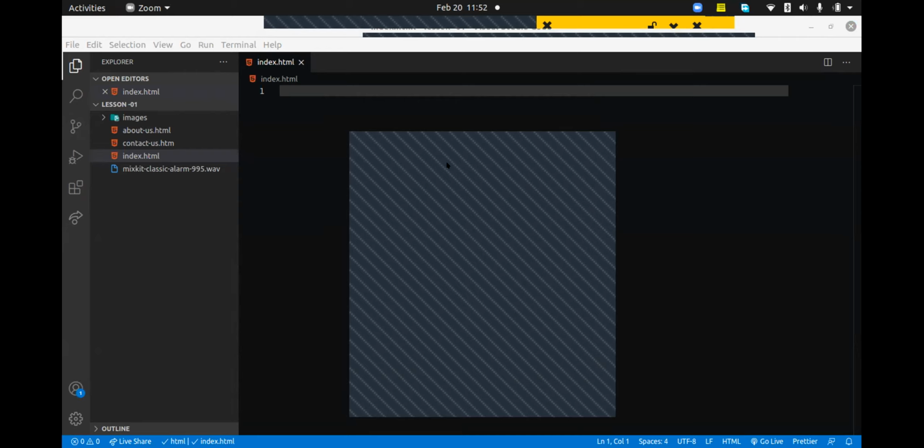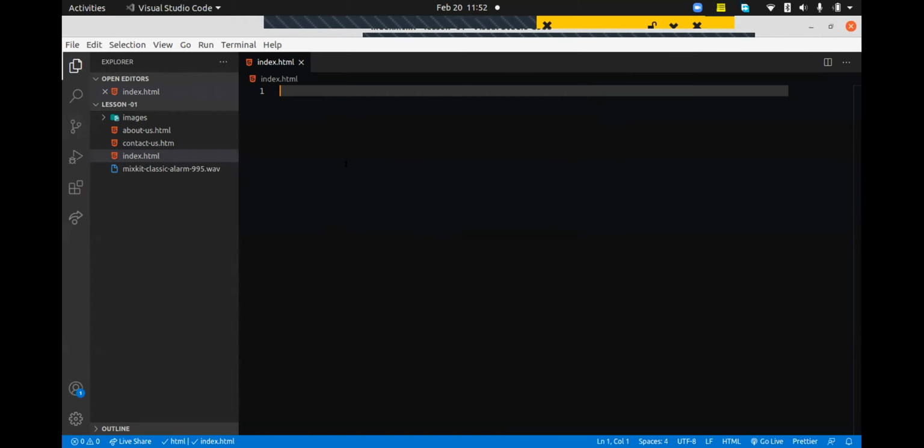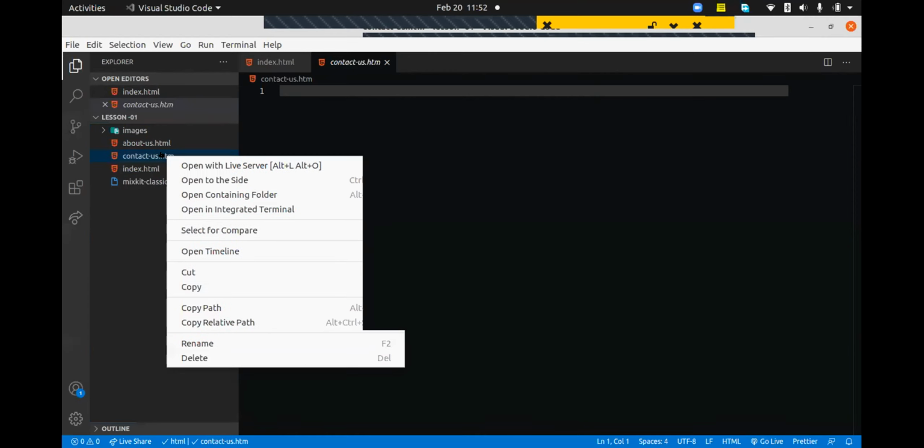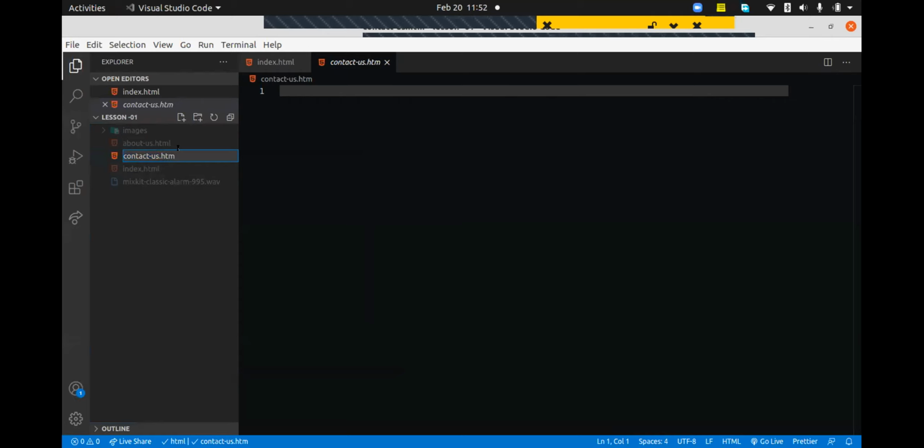Index.html. That's the first file name. The second one is about.html, that's for the about us page. Index.html is for the home page. Then contact.html is for the contact us page. So even I made a mistake here. It's .html, not .atm.